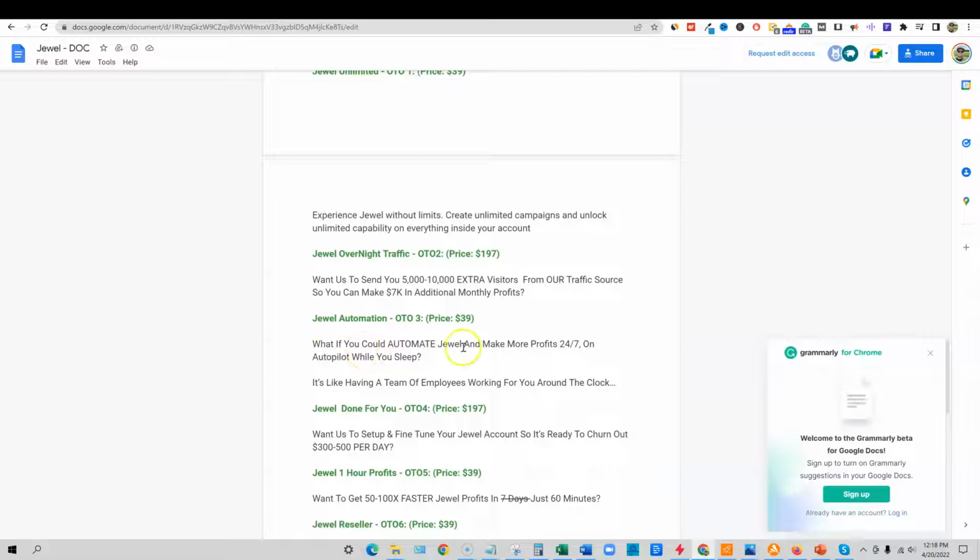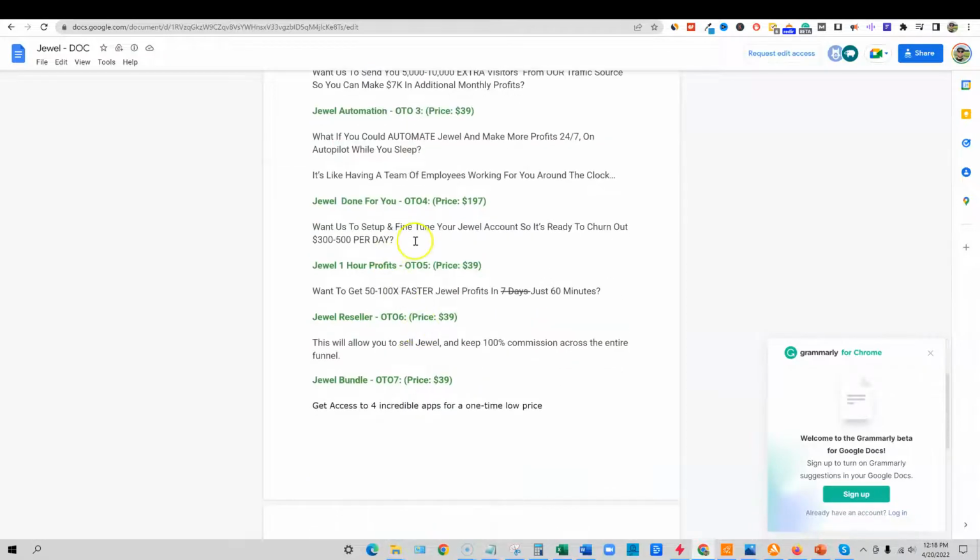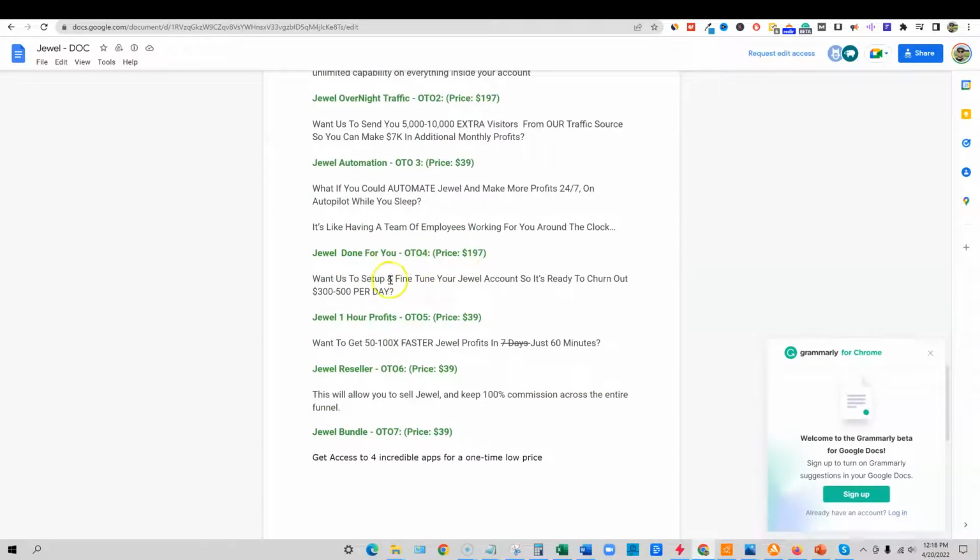Let's see, automate Jool and make more profits. Let's see, Jool done for you. So if you just want someone to do everything for you, it's $197. Then you have the 1 hour profits, $39. Jool reseller.